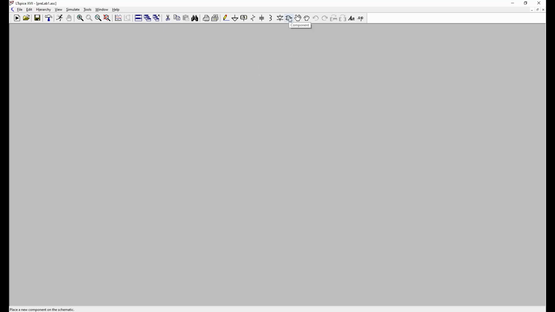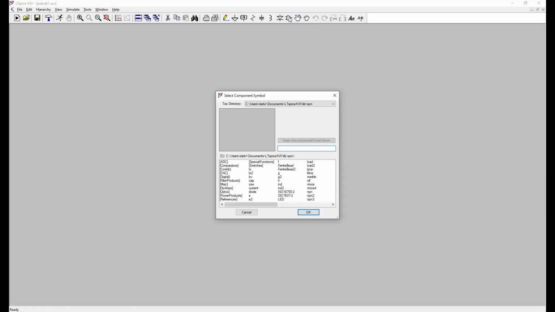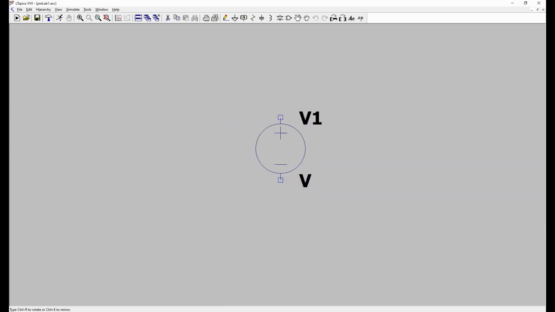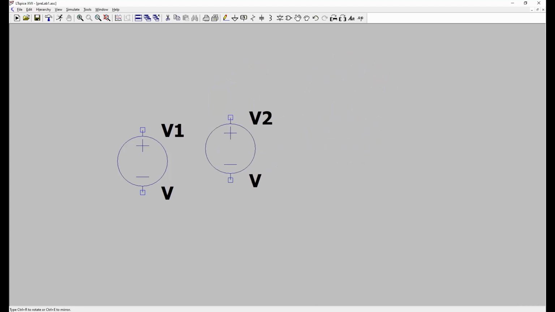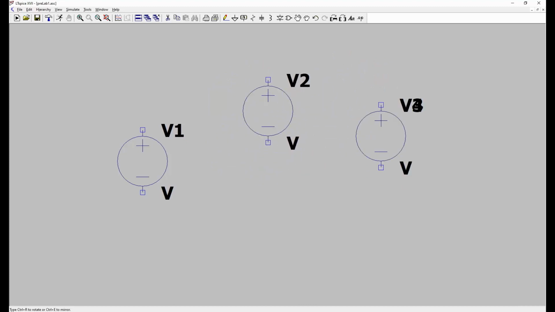I'm going to grab a power supply, a voltage source. So you first go to the component, and you can do a quick text search for approximately what you're looking for. We're looking for a voltage source. Press enter, and place it on your schematic, wherever you want. Once you've placed one, it automatically allows you to place many. If you are done placing voltage sources, you can press escape and do other things.